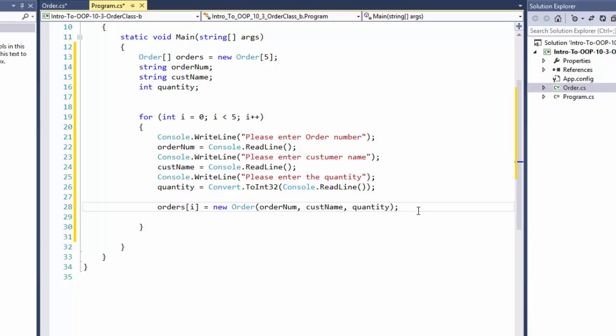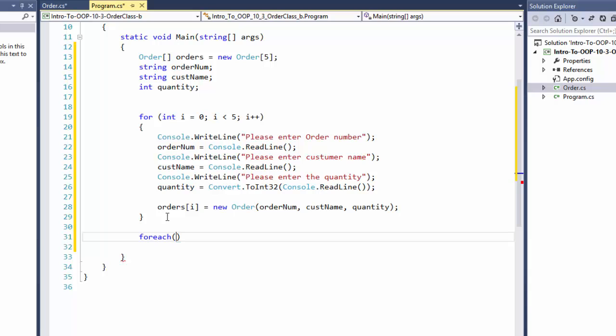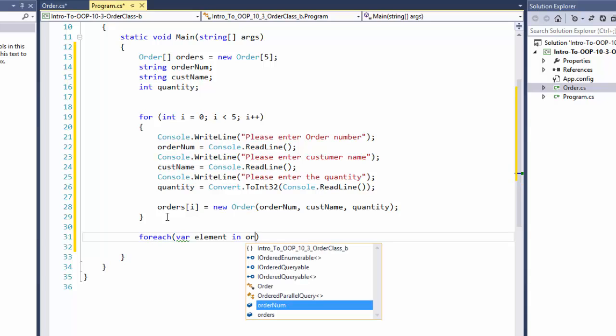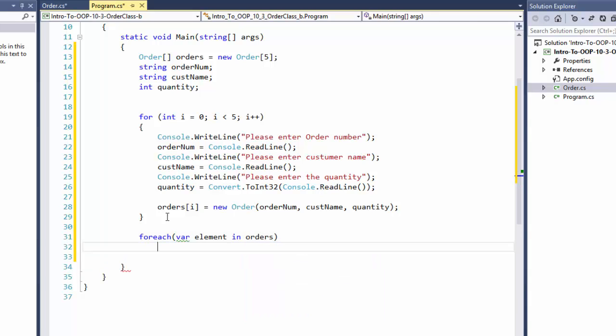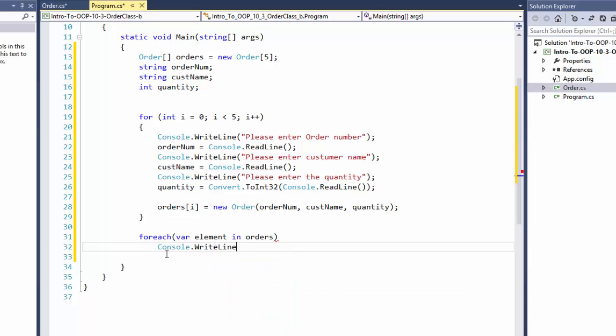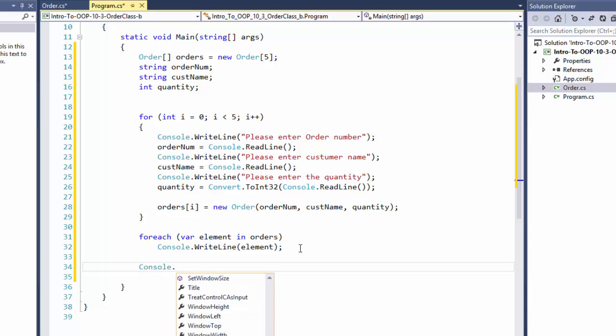Let me just test it quickly. So over here, let's output all the information. So foreach element in orders, we will simply output all our orders. So we will write Console.WriteLine, an element which is the object from the array for each iteration of the foreach loop. And I need the Console.ReadLine just to pause the screen. Let's test it.